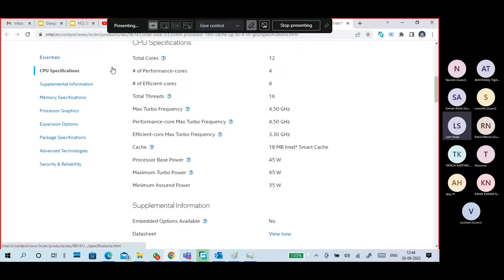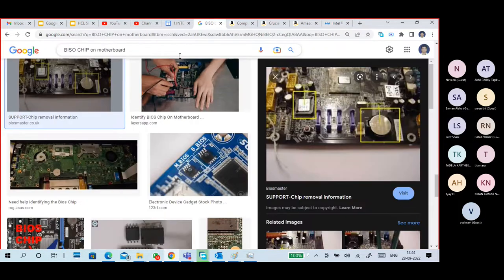This is blocking my browser access. Yeah, I will go back to this chip. Okay.